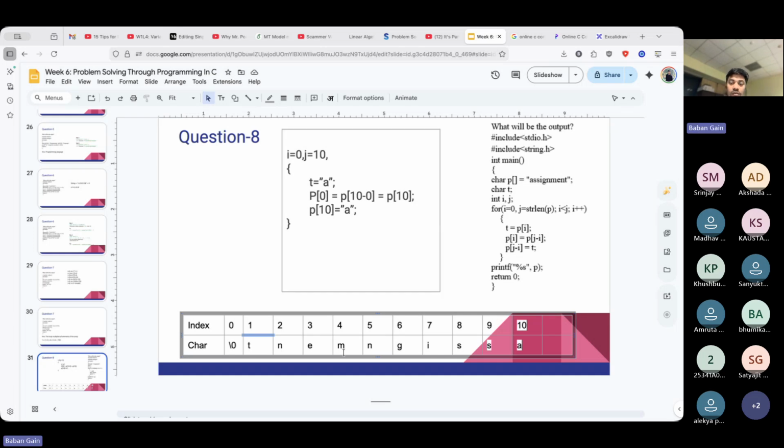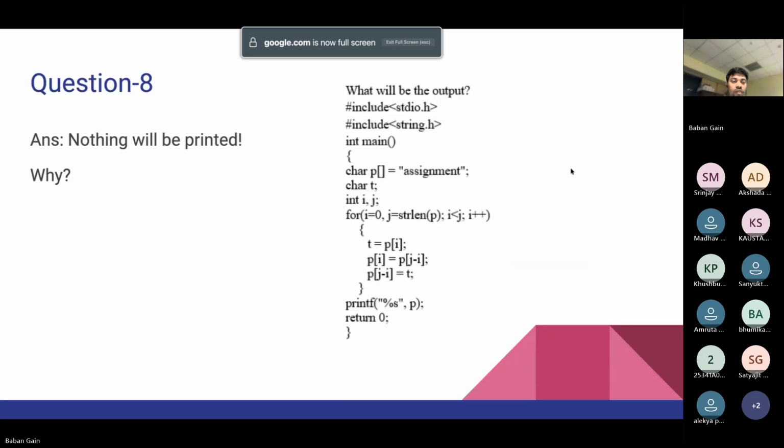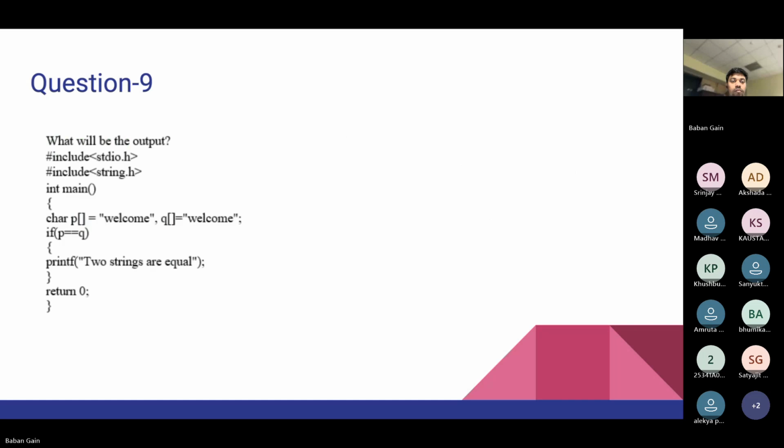Is it clear to everyone? Okay. Let me go to the next question now. So we have two strings and we are comparing them with equal to, and we are printing that the two strings are equal if it is true. So what will happen?